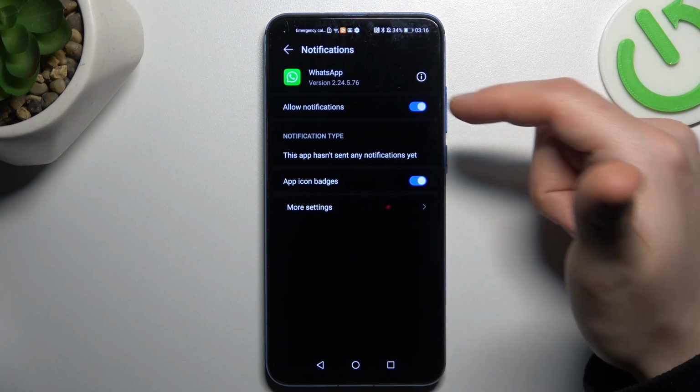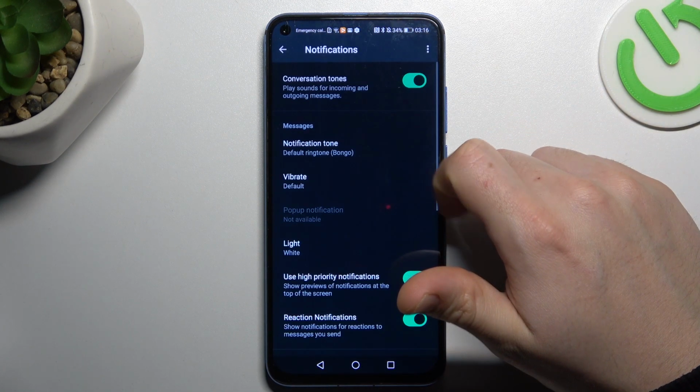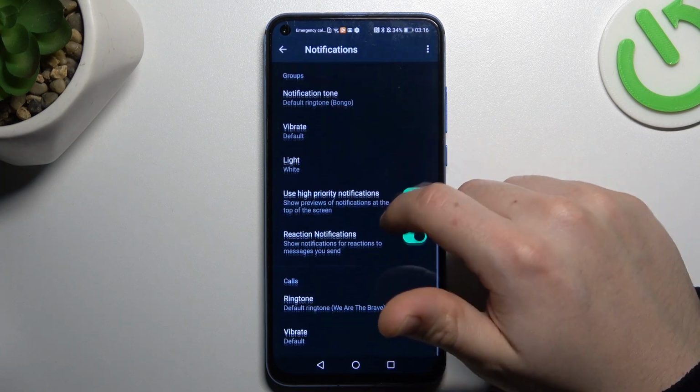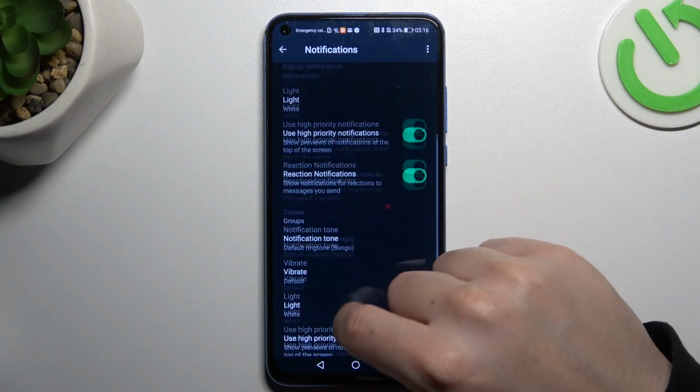Check that you have this feature activated. After that, go to the more settings. Now check that you have turned on high priority notifications here and here.